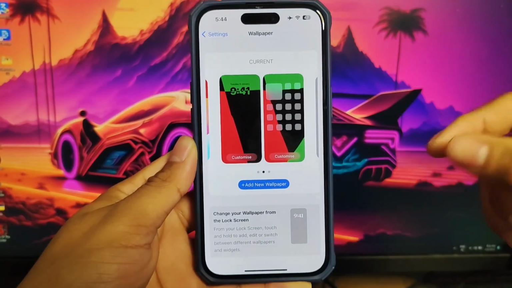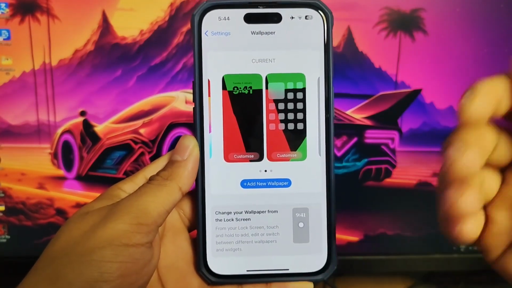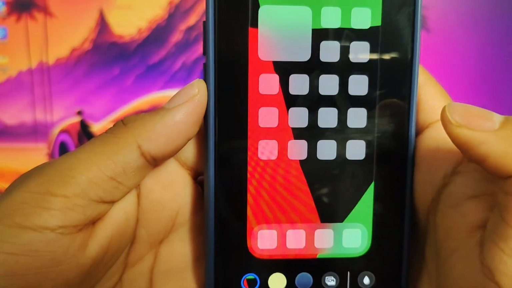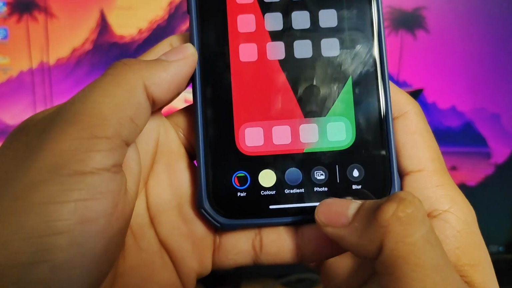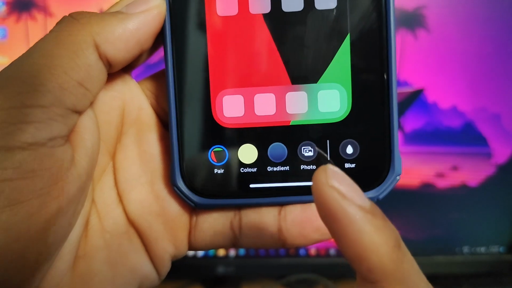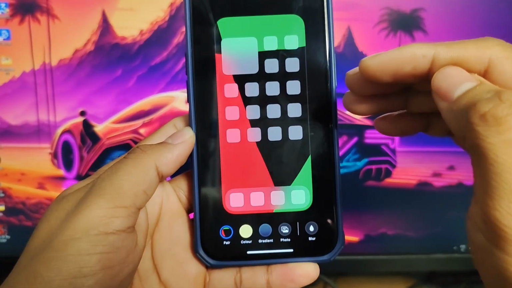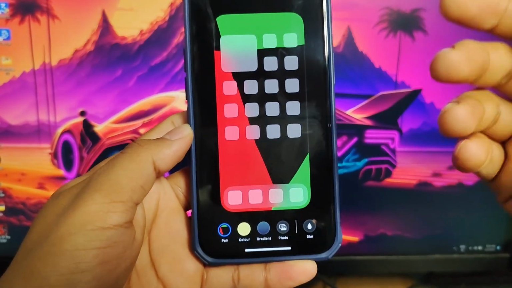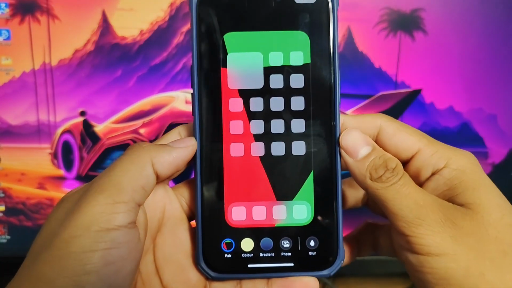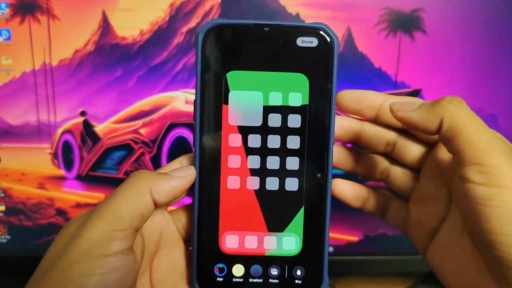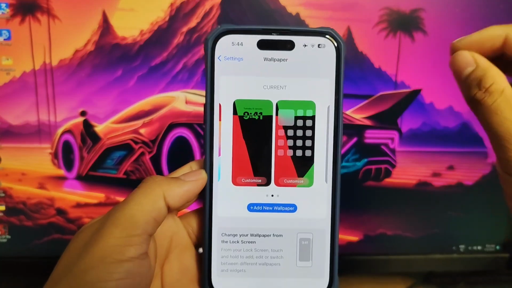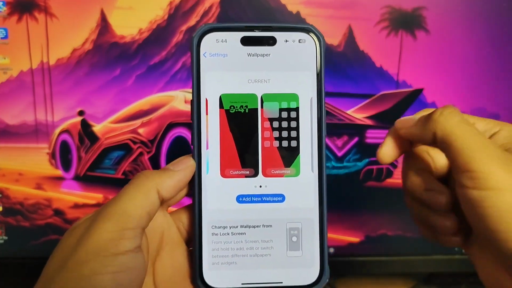However, if you have a custom wallpaper, if you need to change the customized wallpaper, tap this button, custom, and from here you will find this option called photos. As you can see this, when you tap here, you can select your photos from your photos application, and after selecting the photos, the process will be the same, and just press the done button. You will be able to set your custom wallpaper on your iPhone.